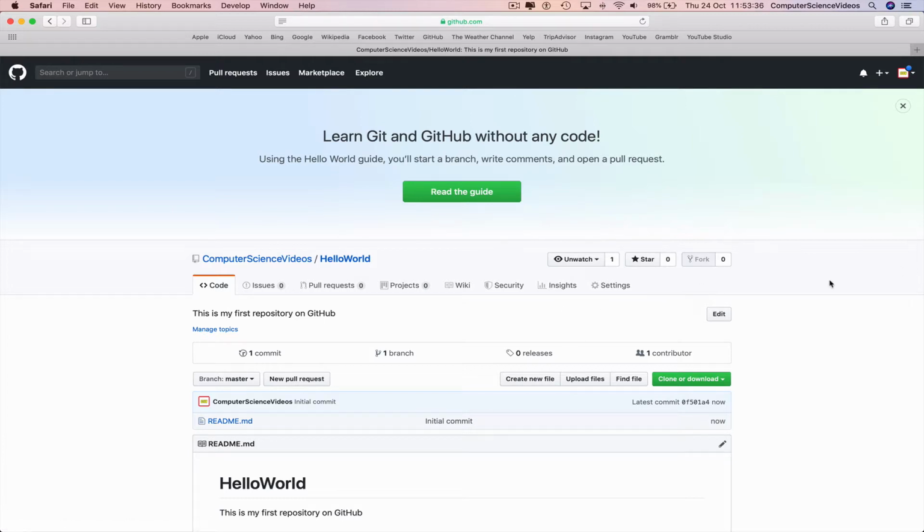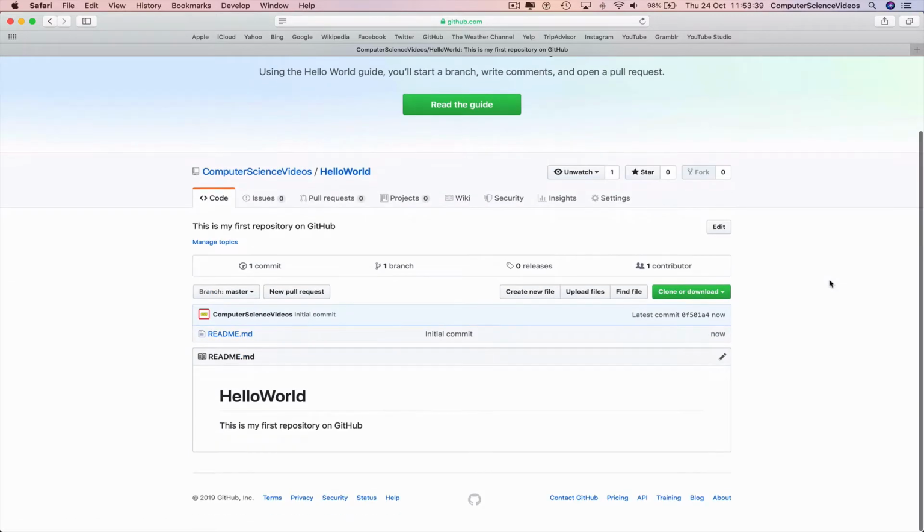And the repository has now been created, so we can then upload files, create more files, clone or download, look at the branch master, pull request. All that will be for the future videos.